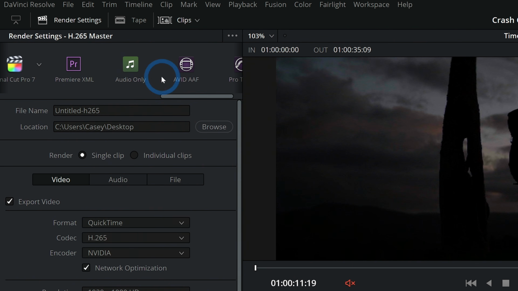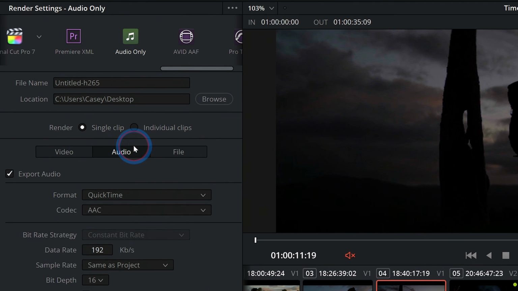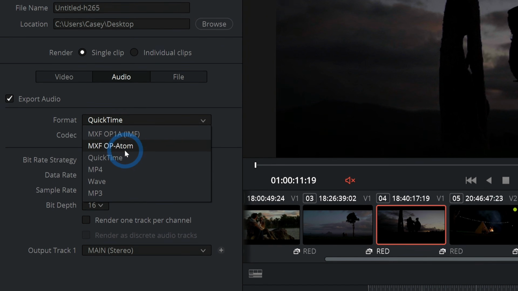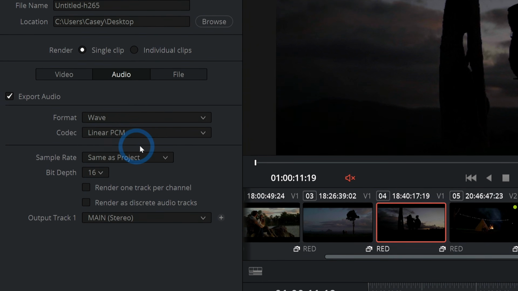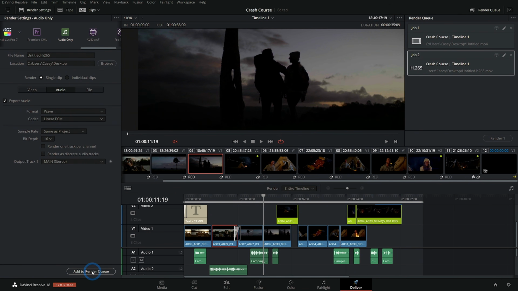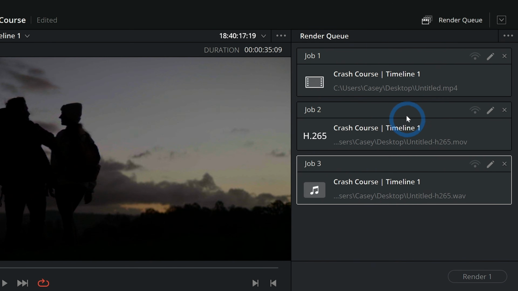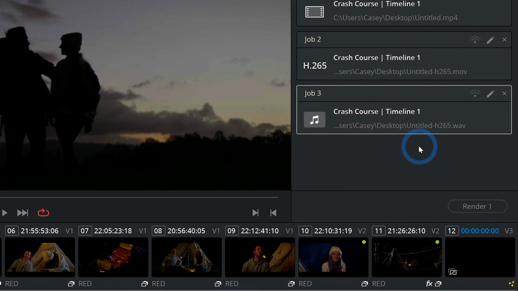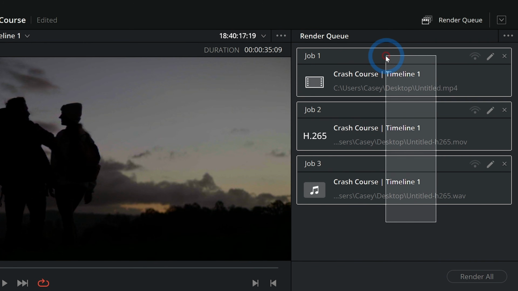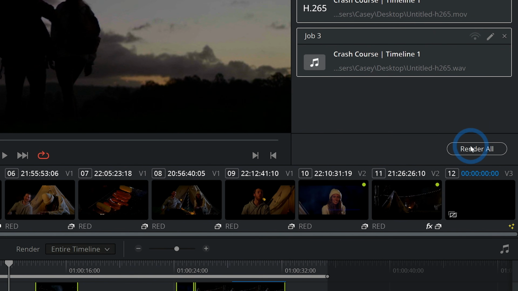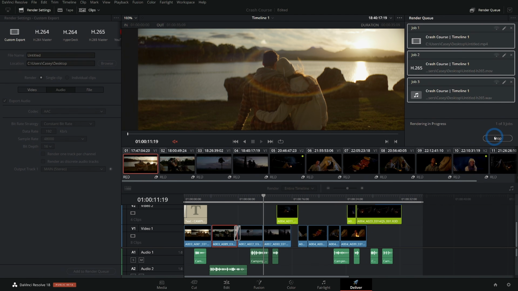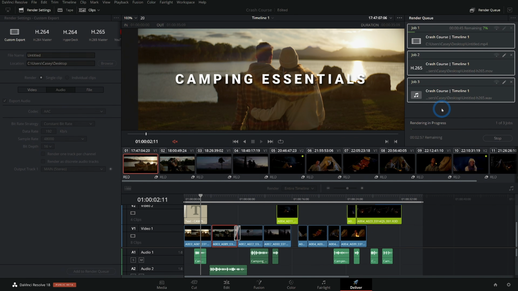Maybe I just want to export audio. I can switch to audio, and export a wave, whatever I want to do, and hit add to render queue. And now I have all of these jobs here. And if I select none of them or all of them, I can go down here and hit this render button, and it will start to crush on this while I go take a break.